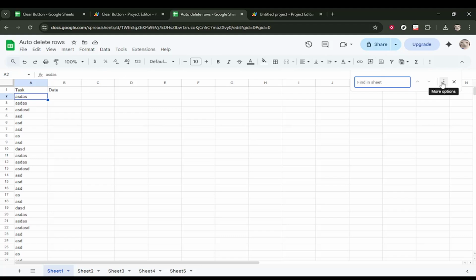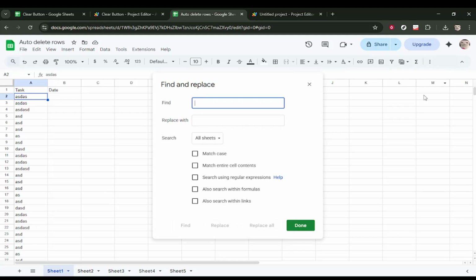Look to the right side of that small search box and click the icon with 3 vertical dots. This opens more options and takes you into the Find and Replace window. In the Find and Replace window, take a moment to locate the search dropdown. By default, it is often set to this sheet, which limits your search to the tab you are on. Click that dropdown and change it from this sheet to all sheets. This setting is the key because it tells Google Sheets to look through every worksheet tab in the file.